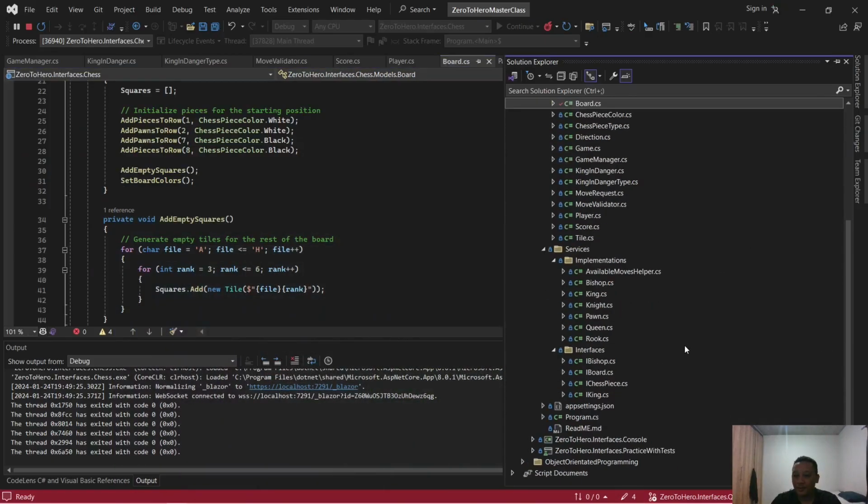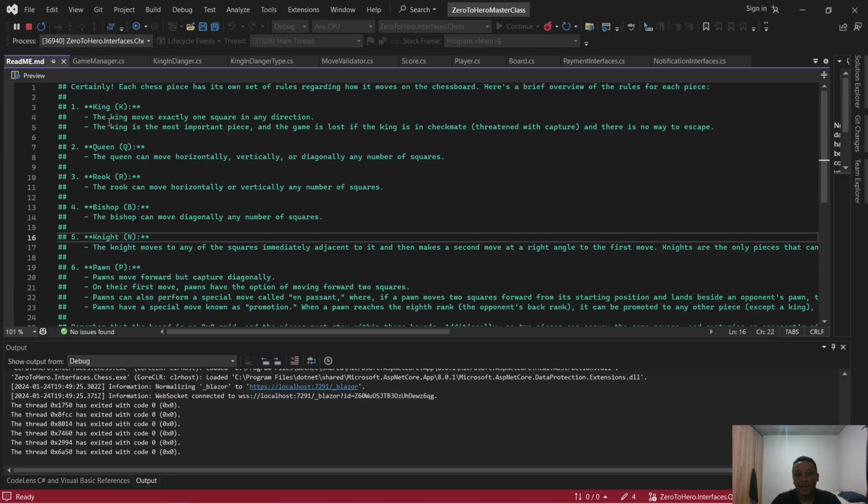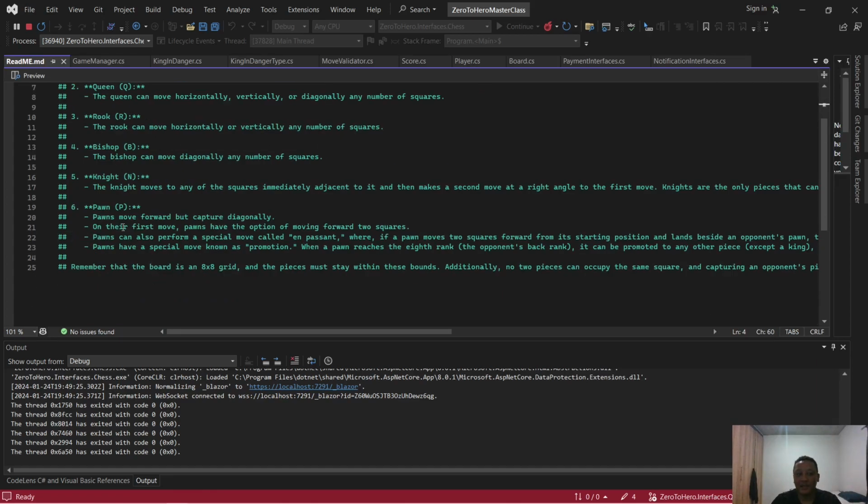I have created a short readme here about how the game works, where each of them can only do one specific thing, and it has a set of moves. So for example, a pawn moves forward, they can move twice on their first time. They have a special move called en passant, where if a pawn moves 2 squares forward, while there's an opposition pawn, that pawn can be captured.